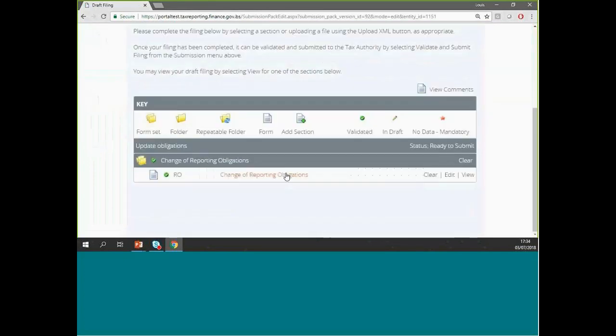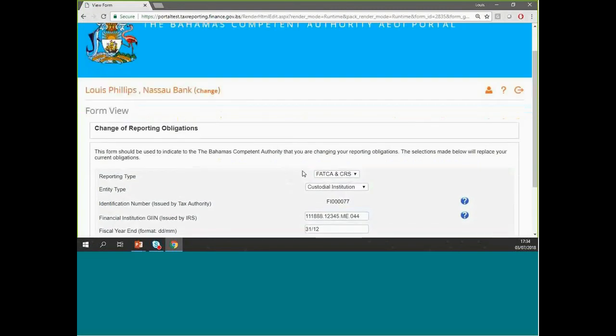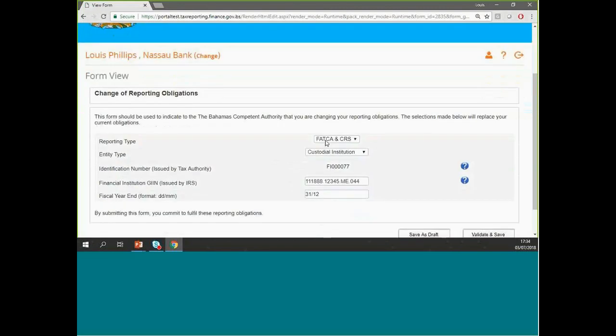Well, we did FATCA and CRS, but maybe all of my CRS accounts closed out this year, so from now on I'm only doing FATCA. Okay. You could change your entity type if you wanted. If you had never been in scope for FATCA, but now have taken on some business which moves you into that bracket, or which now places a reporting obligation for FATCA upon you, you could say, okay, on FATCA, on CRS and FATCA now, and here is my GIN.